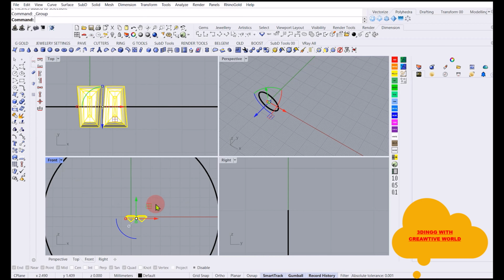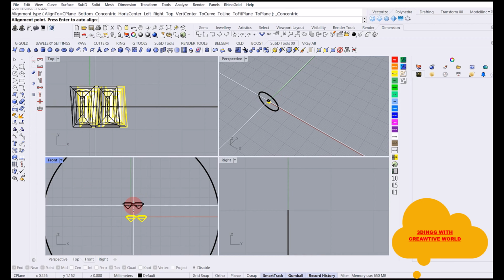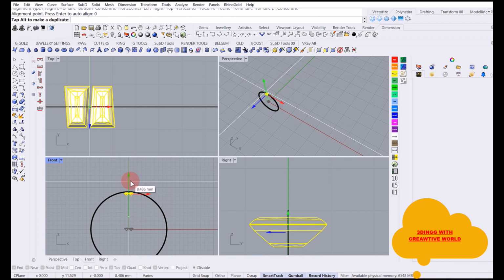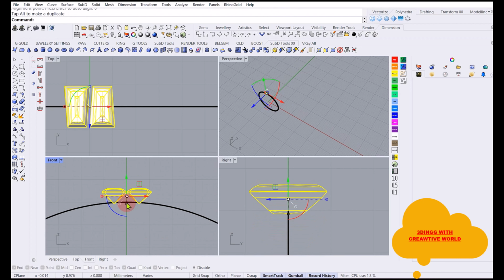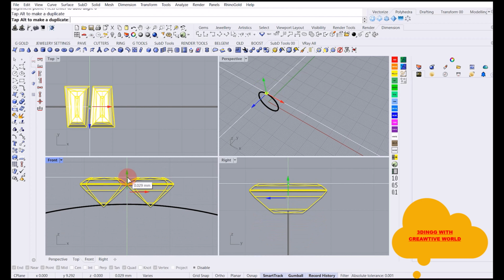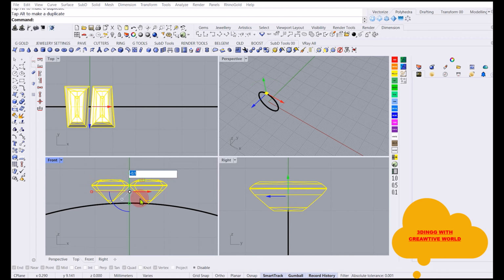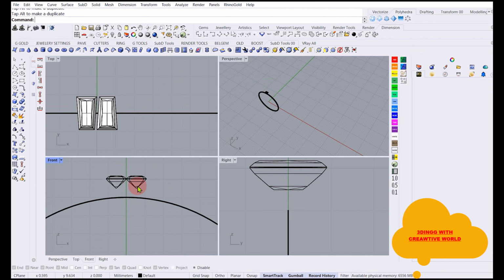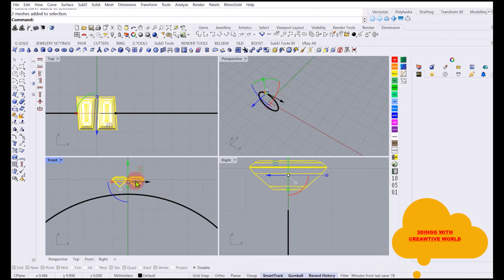Now I'm going to move these. I'm going to group these diamonds and align them to 0. Now I'm going to move this up. Now I'm going to type 0.5 mm. The distance between the diamonds and the ring rail is 0.5 mm.